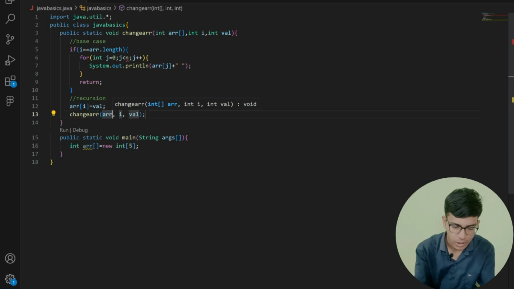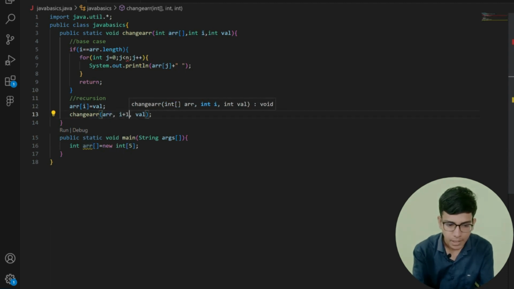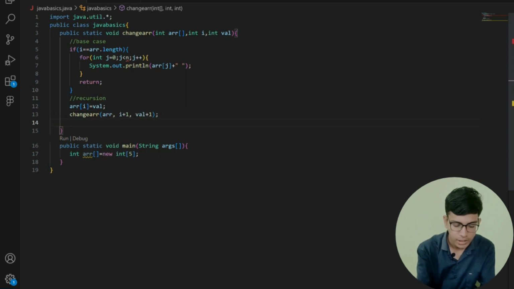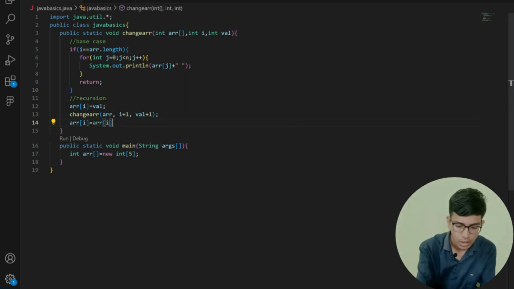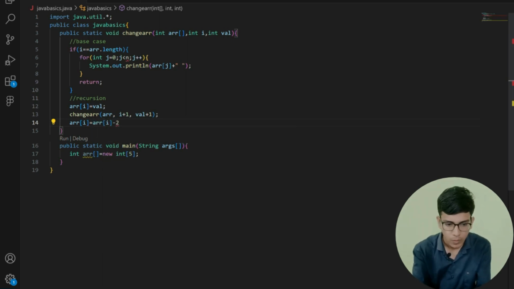After that, I am calling my function changeArr. In this, I am passing i plus 1. After that, value plus 1. After that, I am changing the array: arr of i is equal to arr of i minus 2.